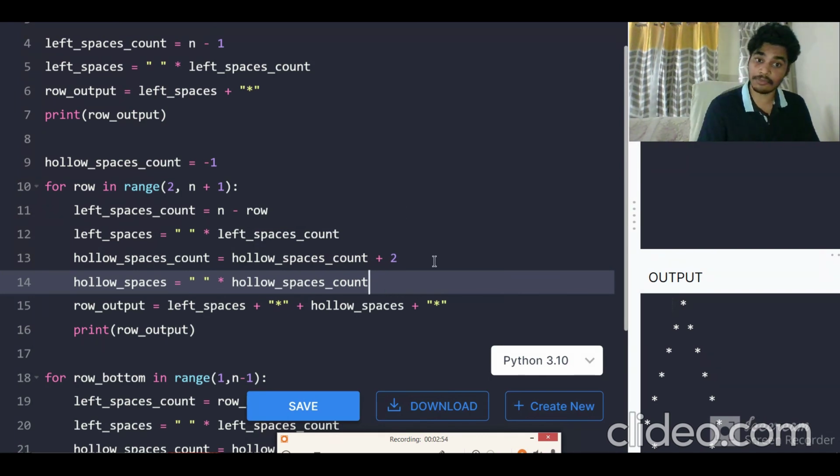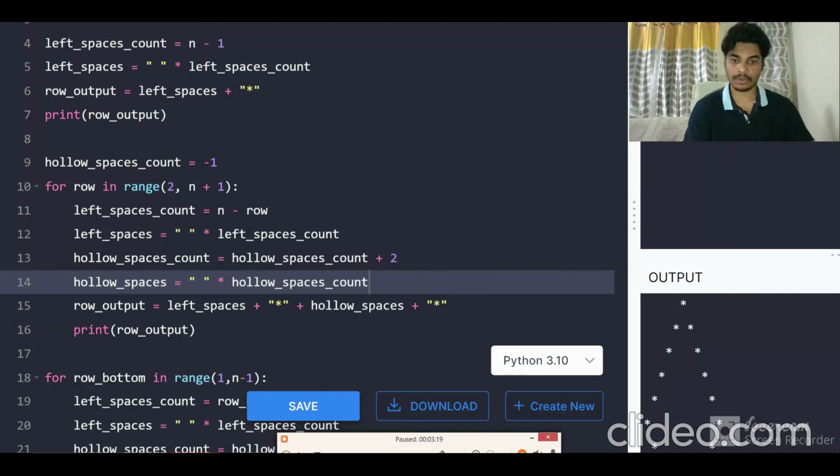And here in the 14th line, if you observe, hollow spaces is equal to double quotes. I just require the spaces, so double quotes into hollow spaces count. So hollow spaces count means what? In the ninth line it will be checking. The code will be executed from starting to ending, in a sequential order. So we check it out in the ninth line. He mentioned that hollow spaces count is equal to minus 1. Okay, and he used this kind of for loop. That is also fine.